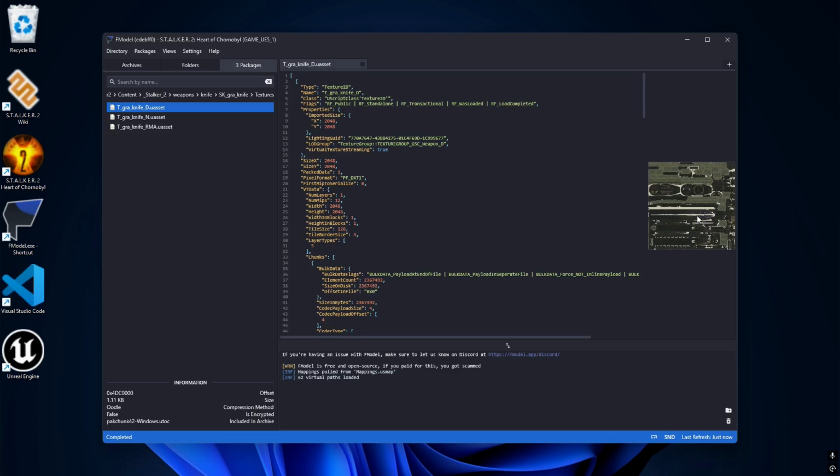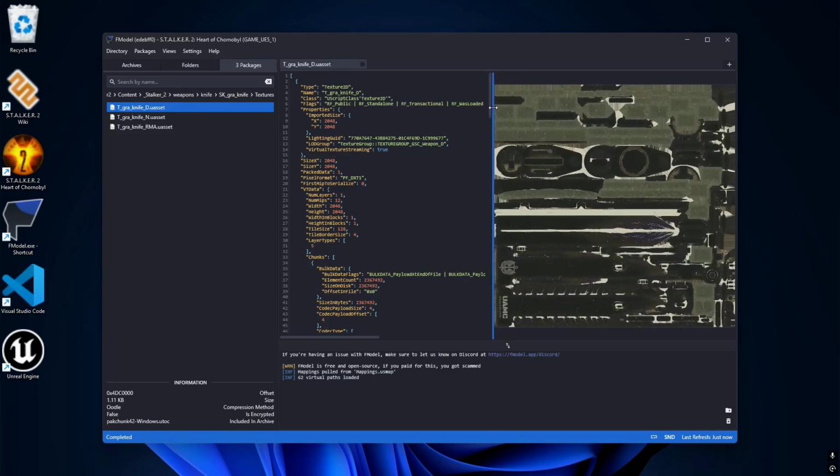So if we double click on that, I don't know if that's too easy to see, so I'll make it a little bit larger. What we have here is the texture for the knife. And I know glancing at this, it probably doesn't look like a knife. This is what's called a UV map.